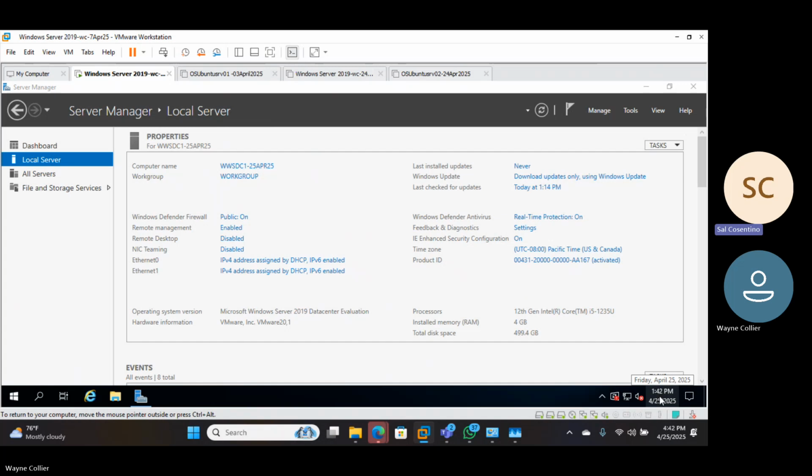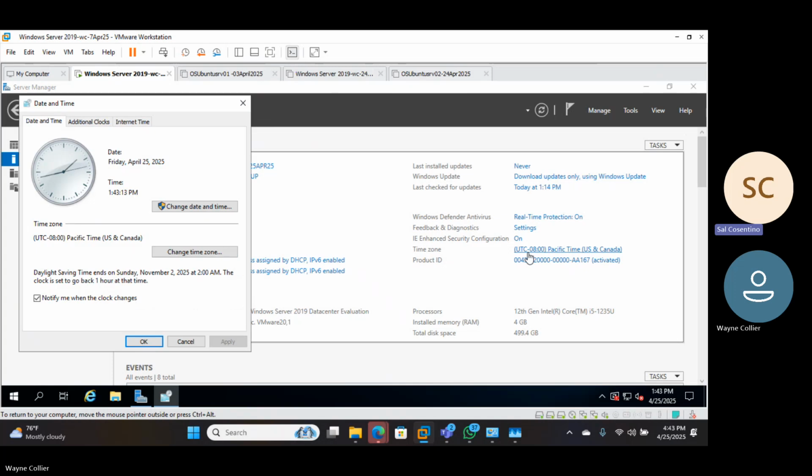Don't click yet. Not in the properties window, not the virtual machine time and date, but inside the server manager window. If you go to the right side, there's last installed updates. You'll see time zone, which is like the 7th down right there. Click on that. And this will change your server. This is your VM, not your laptop. This is your server.